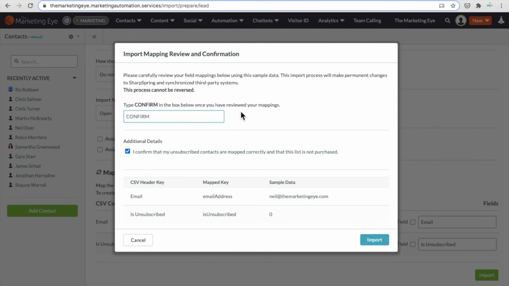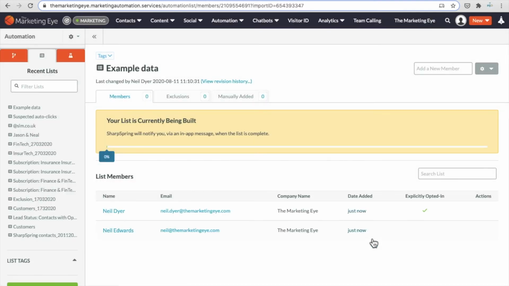Because the platform is GDPR compliant, it asks you to confirm your unsubscribed contacts are mapped correctly and that the list is not purchased. We know that to be the case. Then we import those contacts and we'll wait for it to update, because what should happen is this line here should disappear from members and go into exclusions because we've added it as an unsubscribed field.